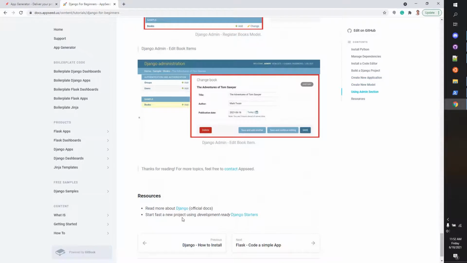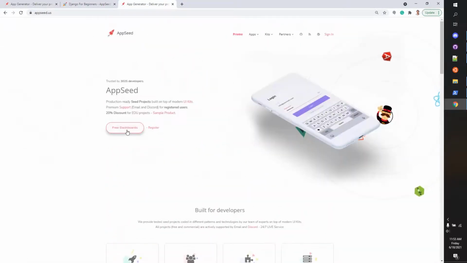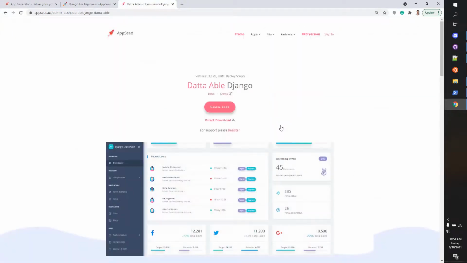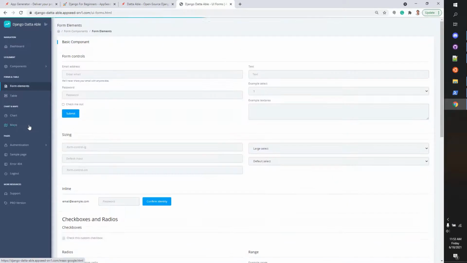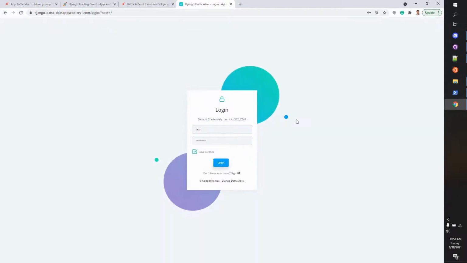Of course, we provide more Django starters here. Many starters are open source. You can use them in your development, like this one. It looks super good. You can use it in your project at no cost. The license is super permissive.